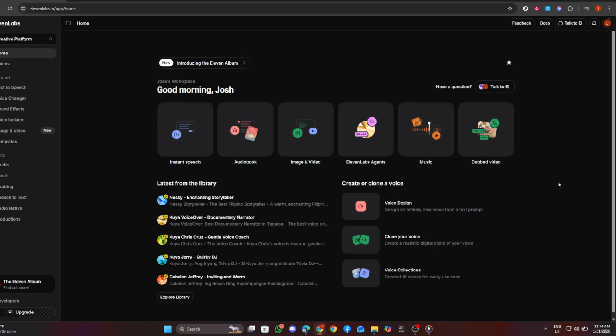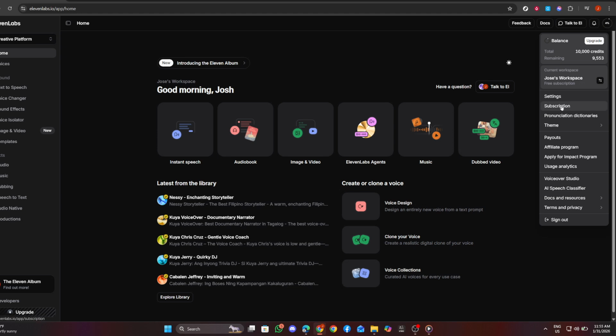Once the page is fully loaded, look for the option to log into your account. Click on Login and enter your credentials to access your account dashboard. After successfully logging in, direct your attention to the top right corner of the screen where your profile icon is located. Click on this icon to reveal a drop-down menu. From this menu, select either billing or subscription to access your payment settings.